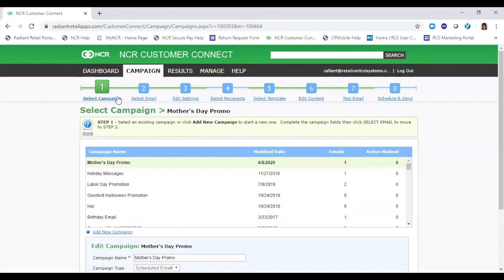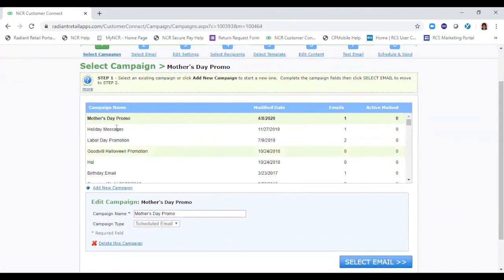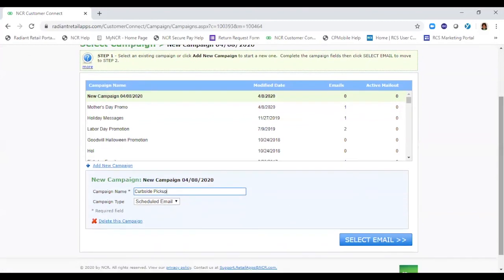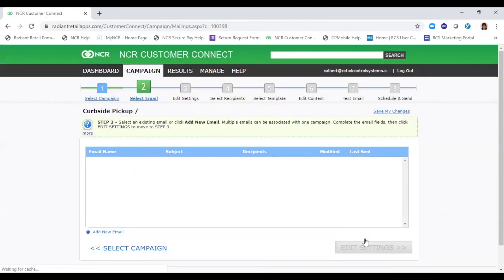And the first would be selecting a campaign. So if you have a pre-established campaign, you can select that and start adding another email into that campaign, or you can define a new campaign. So we're going to add a new campaign. It's going to be called Curbside Pickup. Okay, so we want to educate our customers about our new curbside pickup service. Next step, I'm going to hit select email.